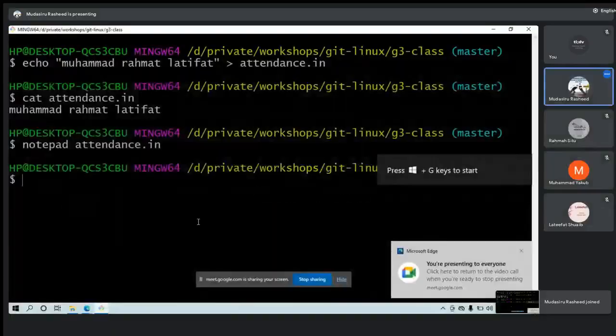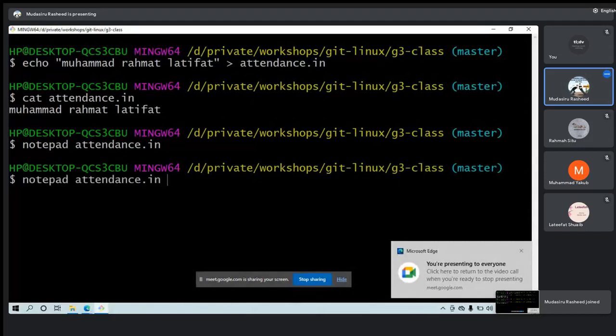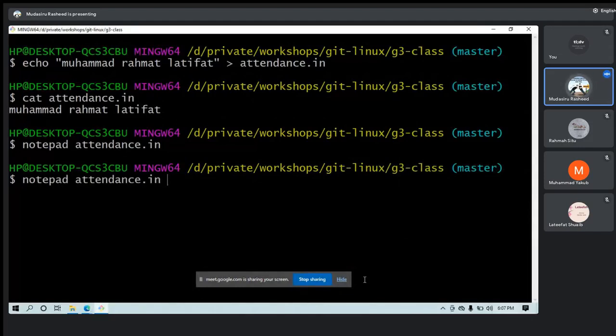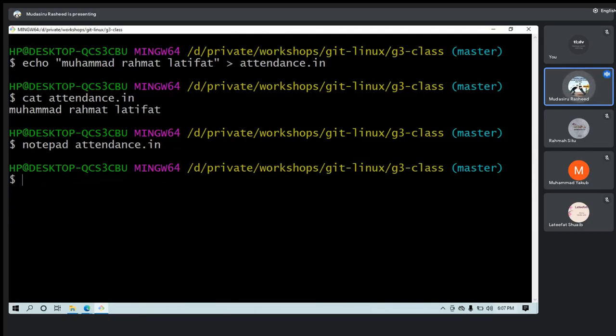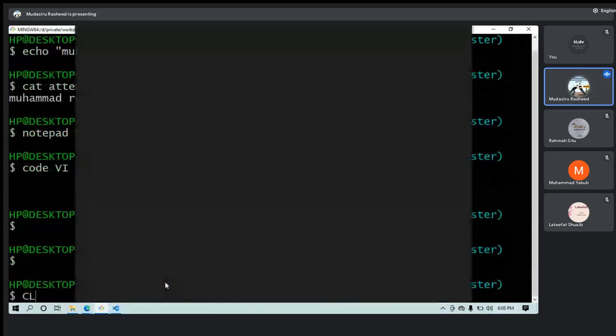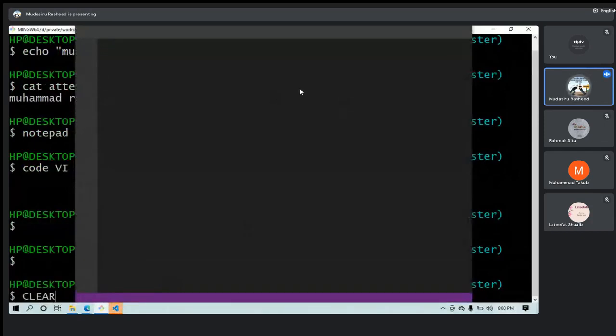Okay, what I did was I typed notepad attendance.in, so that's the name of the file we want to use Notepad to edit. Apart from Notepad, we have different text editors. I have Visual Studio Code on my system, so I can use code, then the attendance file, and it will do the same thing. We also have vi, which is built into the Linux environment. We can use any one we are comfortable with.